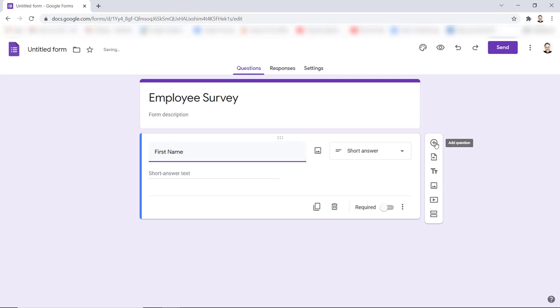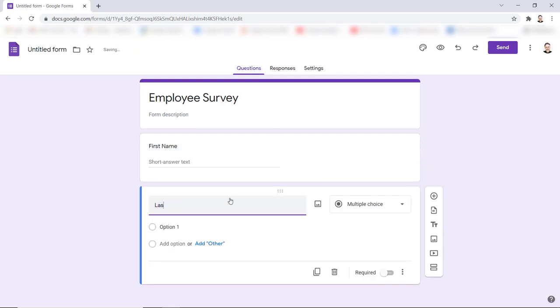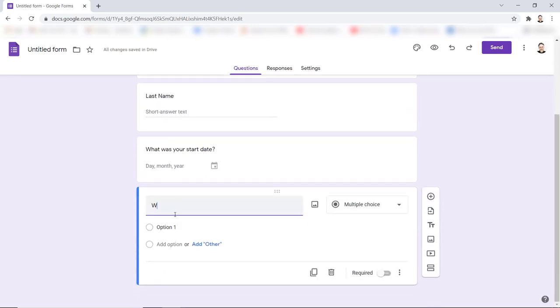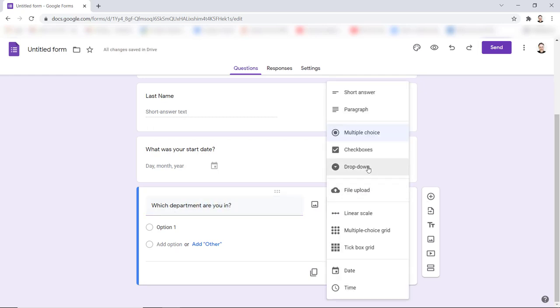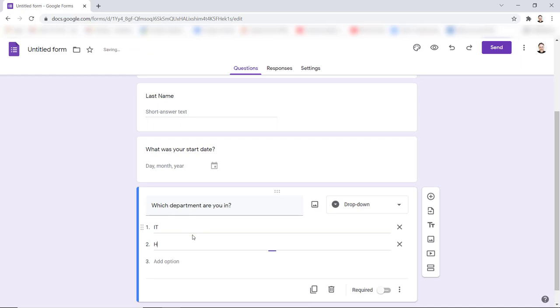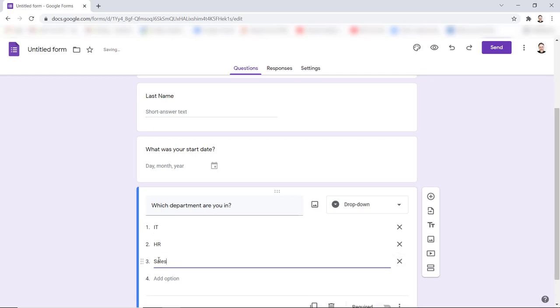Then I'll create another question. So I can click on add questions over here. Last name. And again, I'm going to make that a short answer. Next one. Which department are you in? And for that, I want a drop-down menu, and then I can put in my drop-down options, say IT, HR, sales, admin.